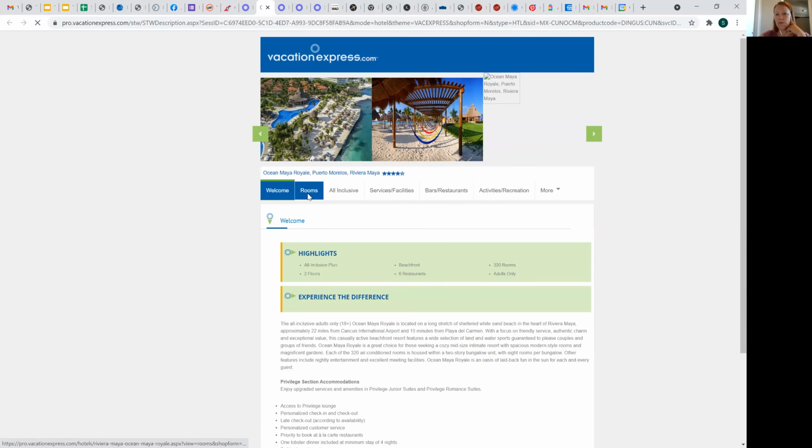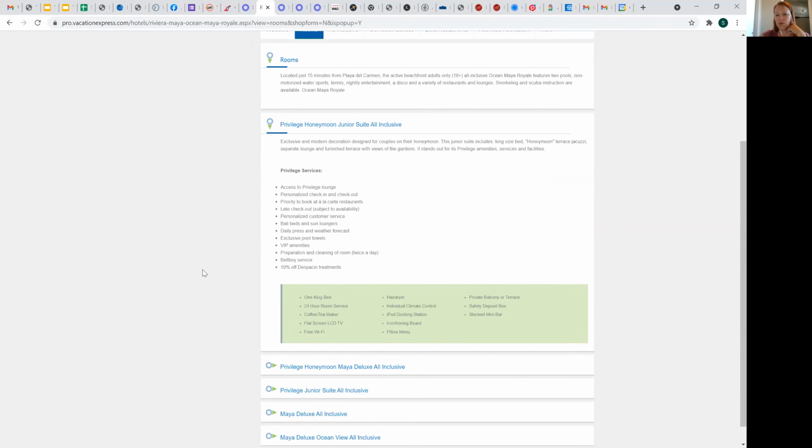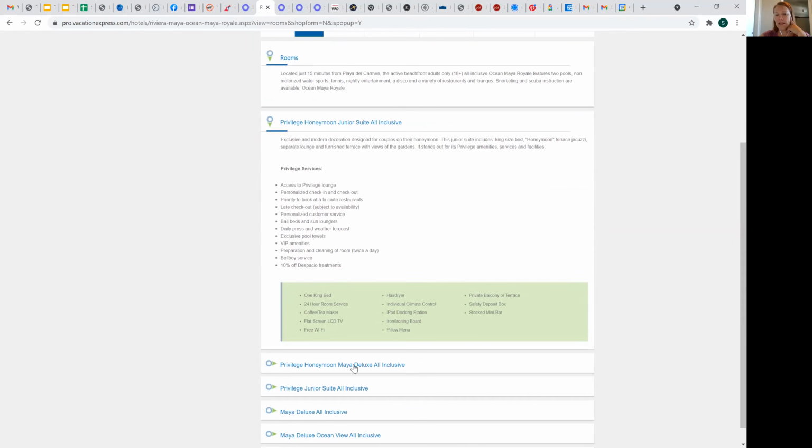You can click on the rooms tab. It's going to break down, oh, it's not letting me scroll anymore. It's going to break down the different types of rooms. Let's say they want the privileged honeymoon junior suite all inclusive. Perfect. So here it is. They're going to have 1 king bed. They're going to have 24-hour room service.